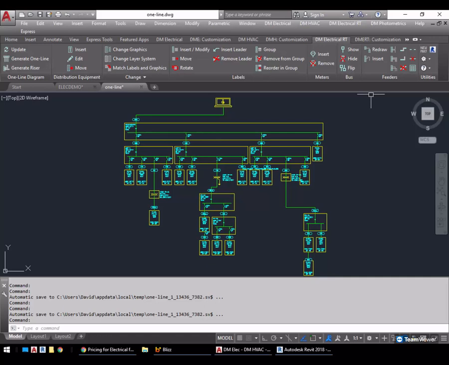We're going to be doing a training on feeders for one-line diagrams today. We'll be looking at how you can manipulate your feeders, the commands we have available for getting them in the right spaces, arranging them, making them look nice, just the features we have for working with feeders.